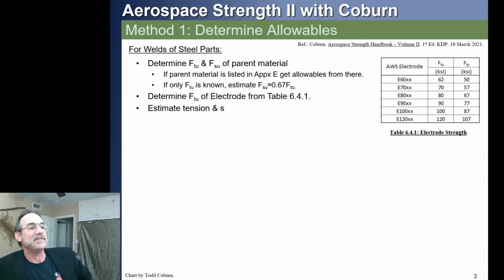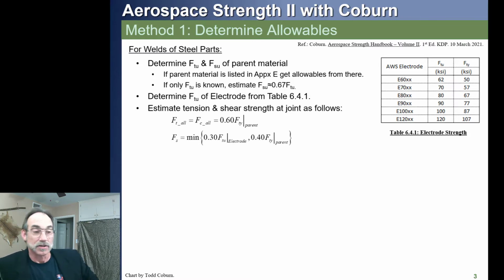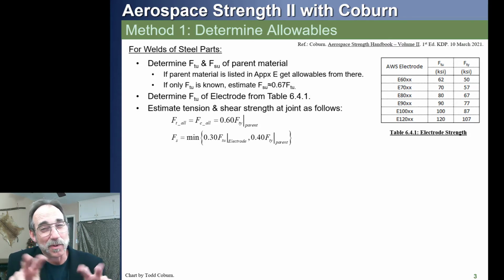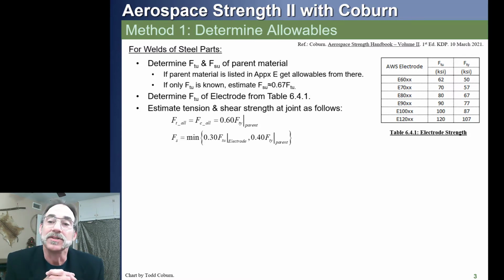Once we have these two pieces of data, we then can estimate our tension and shear strength of the joints as follows. For steels, the American Weld Society says that if we are dealing with a tension load on a weld, we're going to look basically at the parent material strength, and we're going to take 60% of FTY. So 60% of FTY is the tensile allowable for any kind of steel that's governed by the American Weld Society. Now, while in aerospace we're not really governed by the American Weld Society, we're using the FAR regulations, so we sometimes can do some different things with test data.